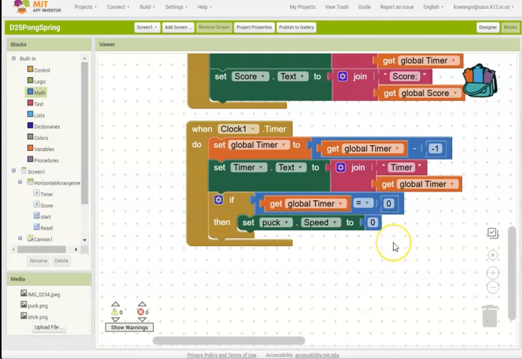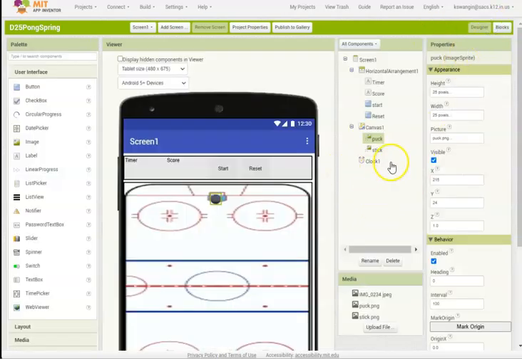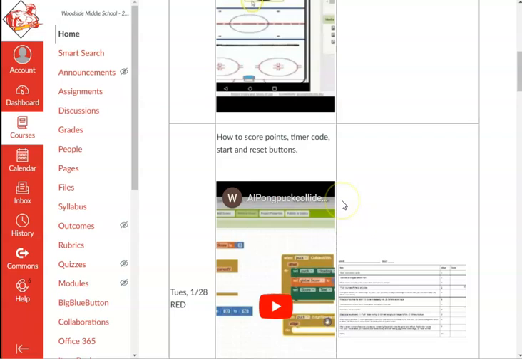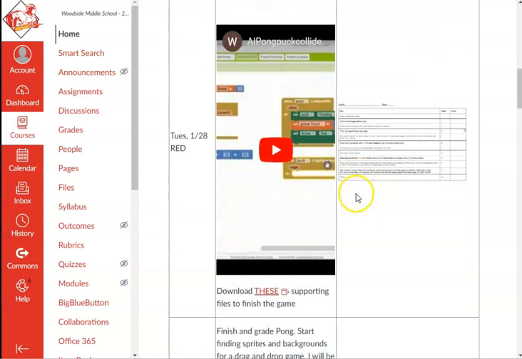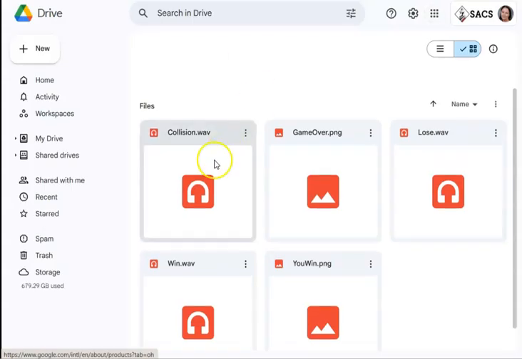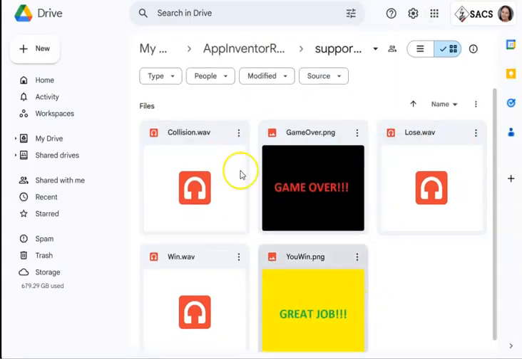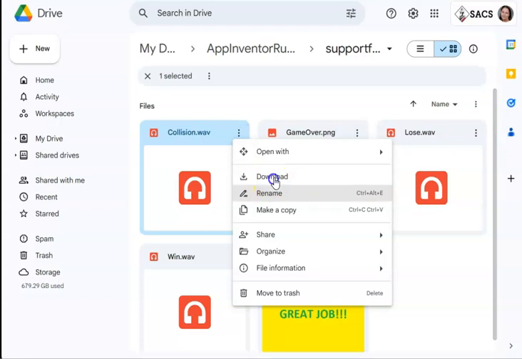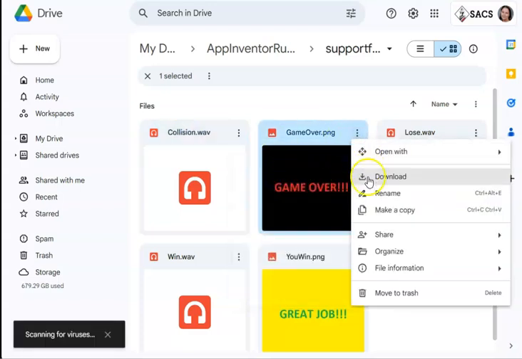And then I had you guys download some supporting files. They were listed on Canvas. If you haven't done that yet, the supporting files were here. They would have taken you to Google Drive. These are all the supporting files you need. Download mine real quick.